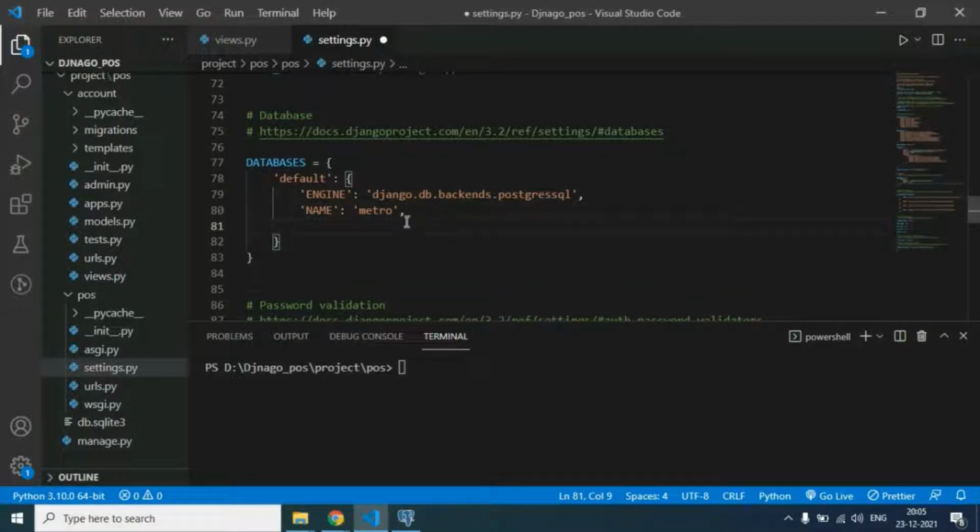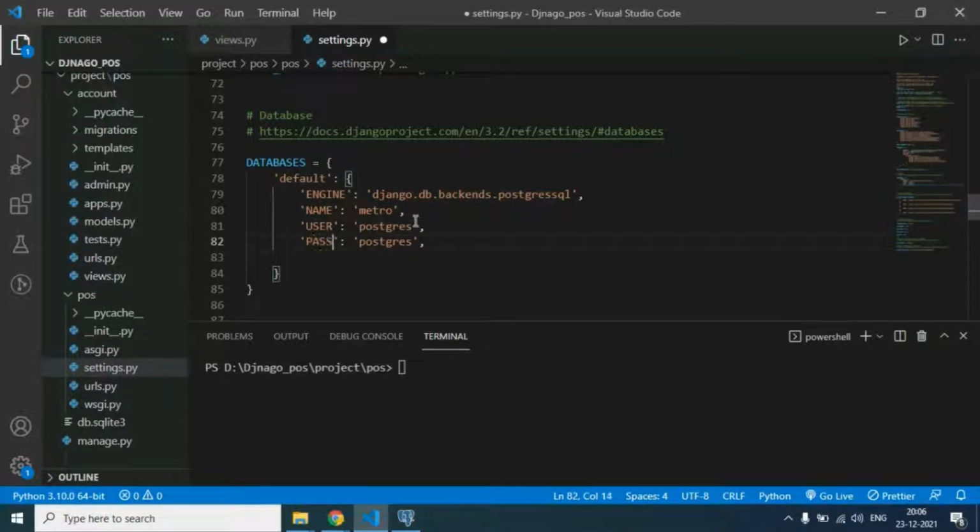Then you have to specify the user and password. The user is postgres, which is the default root user. Then the password is 1234. Always use a strong password. Here it is just for demo purposes, that's why we are using 1234 only. And save.